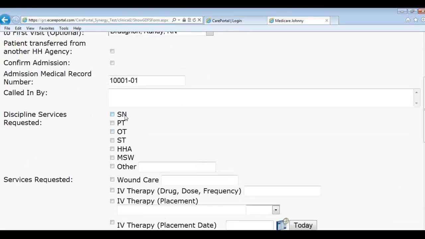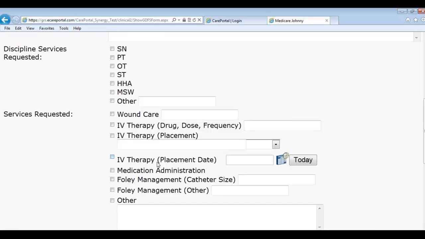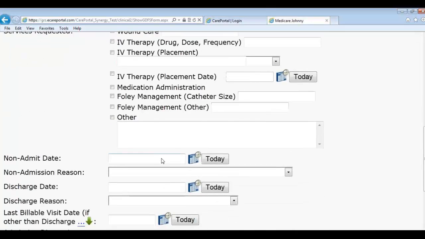By way of documentation, you can put in the discipline services requested and other information that's optional. This does not actually drive your orders. This is just something that you can put in at the time of the intake if you know that information. And a lot of this information will actually show up on what we call our face sheet, which is like an intake form that you can print out.